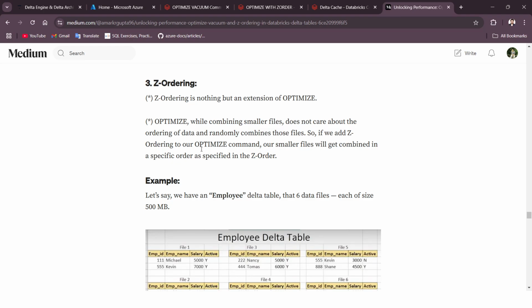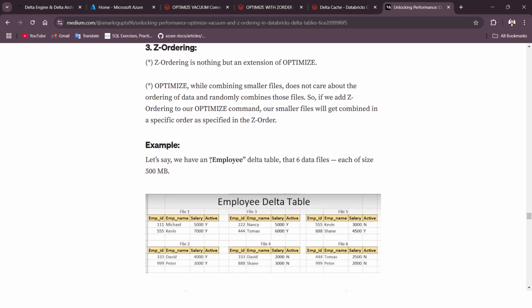So now I have a scenario here, and you can understand Z ordering. Z ordering is nothing but an extension of optimize, right? We have already seen that. Optimize, while combining smaller files, does not care about the ordering of data. That I want to share with you. When we are using the optimize command, it does not care about the ordering of data and randomly combines the files. It randomly compacts the small files, right? So if we add Z order to our optimize command, it will order those small files. Our small files will get combined in the specific order specified in the Z order.